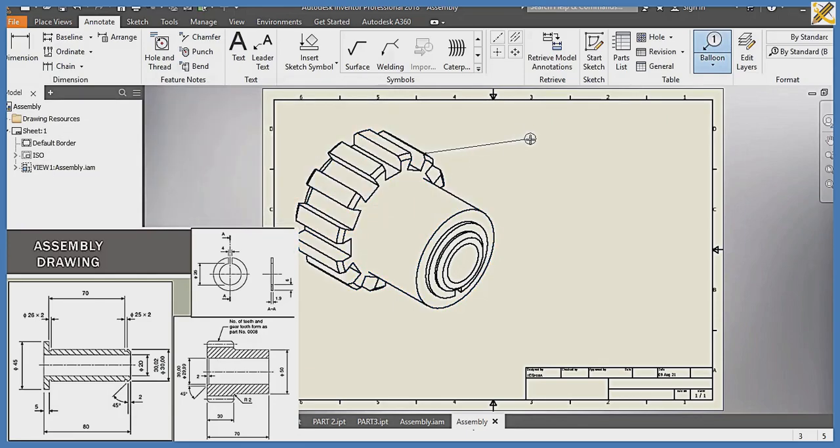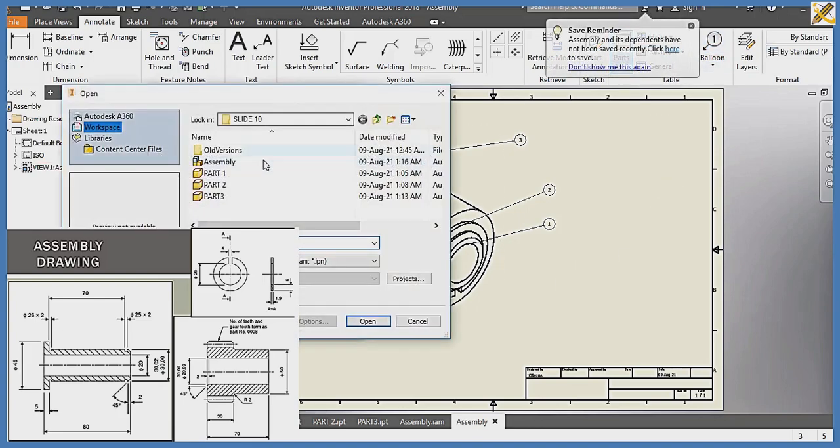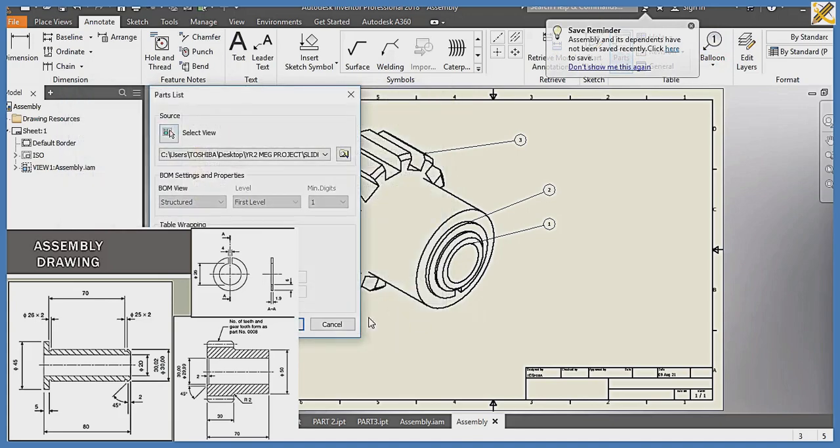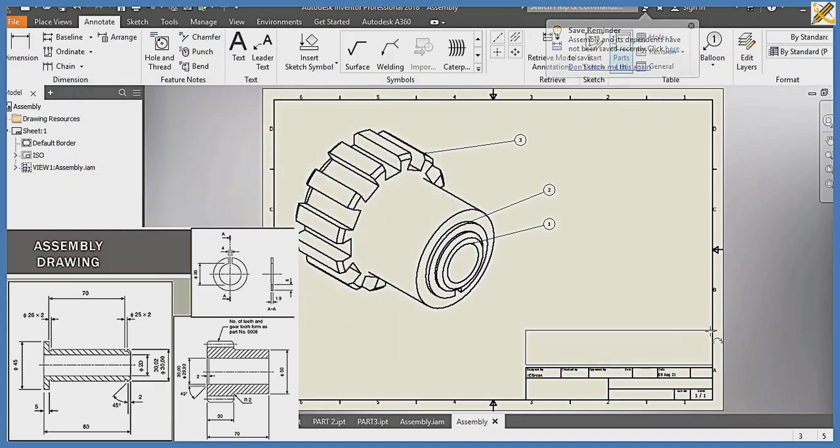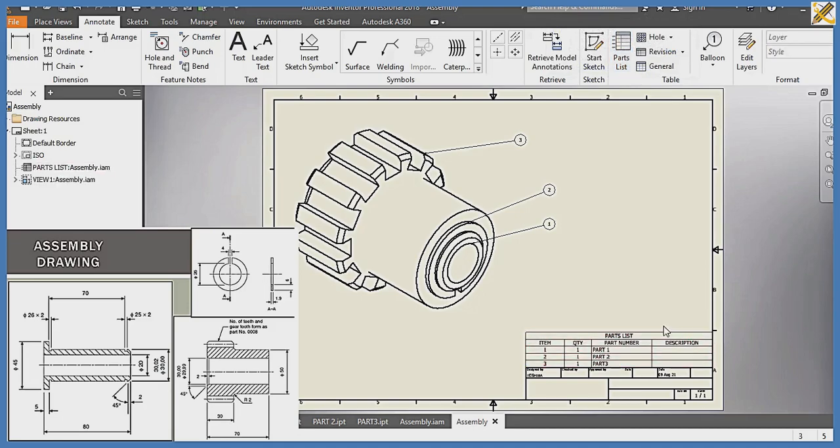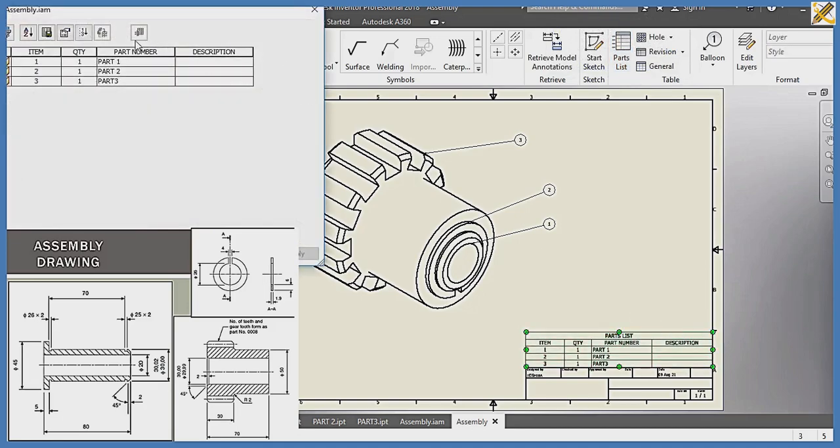Enter, picking this, enter, then this, enter. So that's 1, 2, 3. So part list, clicking that, assembly, open. Then placing this right here.